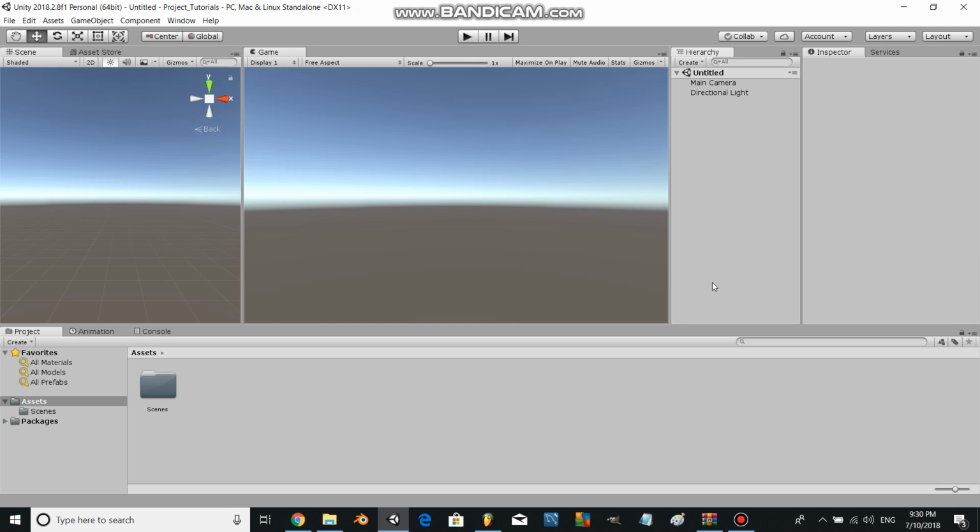Hello everyone, today I'm going to be showing you how to use Unity's new UI system. I'm going to show you how to sync up the text to your code. Alright, so we're going to be using the example of health and syncing up the text to our player's health. So let's get into it.